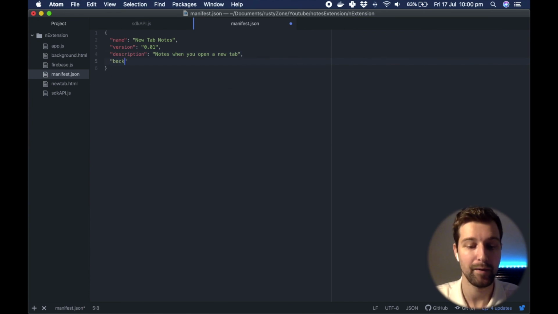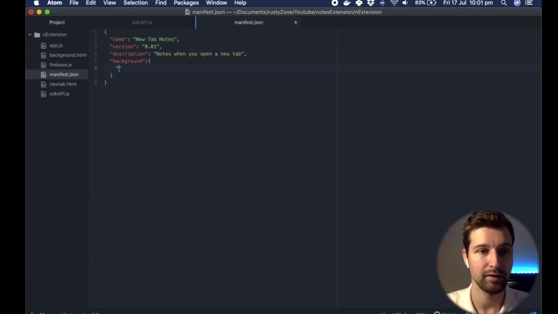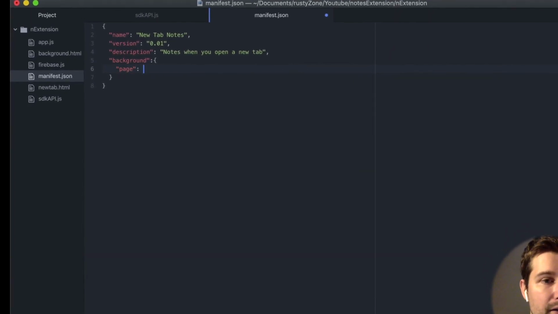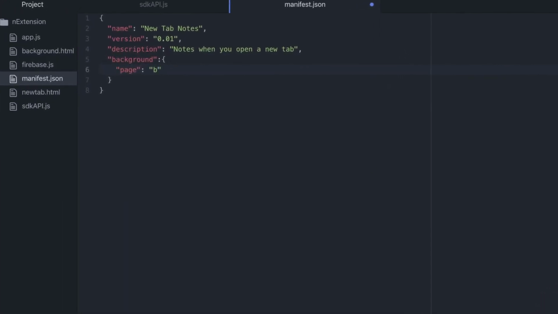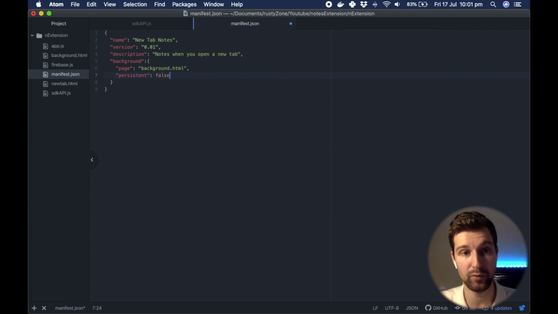And next we need to put background. So the way that we make connections to Firebase is through our background page. Now this is how you can actually process extra external JavaScript files. So I'll explain that when we get to that point. But for now, you just need to add a background object just here. And then inside here, we're going to say page. This is the location of our background page. And that is the background.html over here. So you just put it in like that. And then we just need to say persistent is false. So it's not constantly running, it's only going to run when we call it.